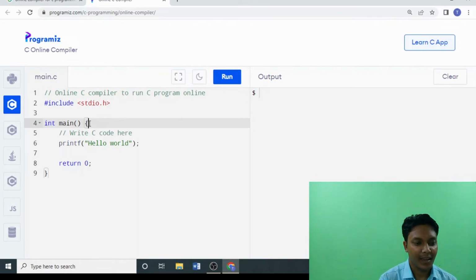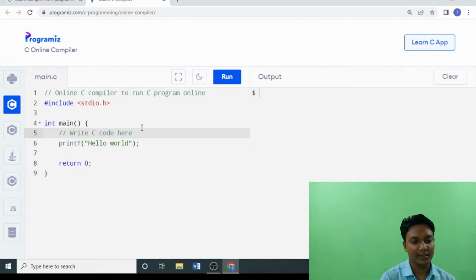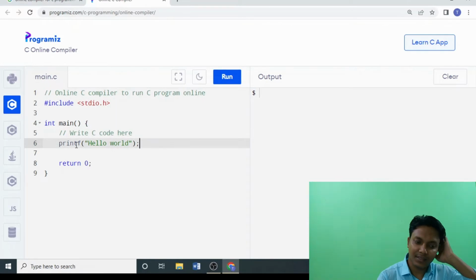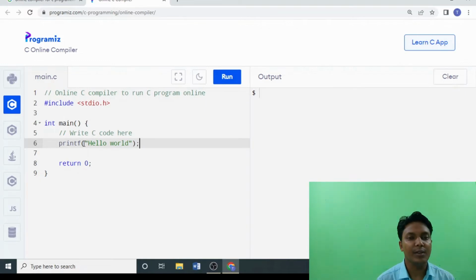And then there's a commented line. It says write C code here. You have to write your code in here. And then printf, it's a function. It's an inbuilt function of C. Inside of this, hello world is written, and it's inside inverted commas as well. If we run this one, then we will get hello world.